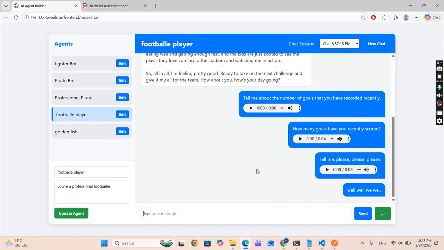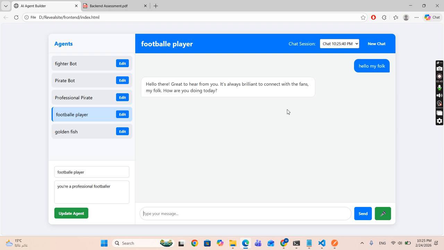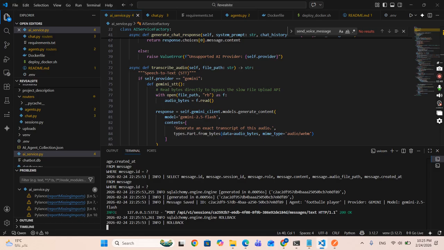I think the API wasn't well added in the code, so there was no translation. So right now we can start a new chat and say anything. As you can see, it starts generating, and let's see the logs saying the provider is Gemini, and seeing the model that was exactly used, the name of the agent.